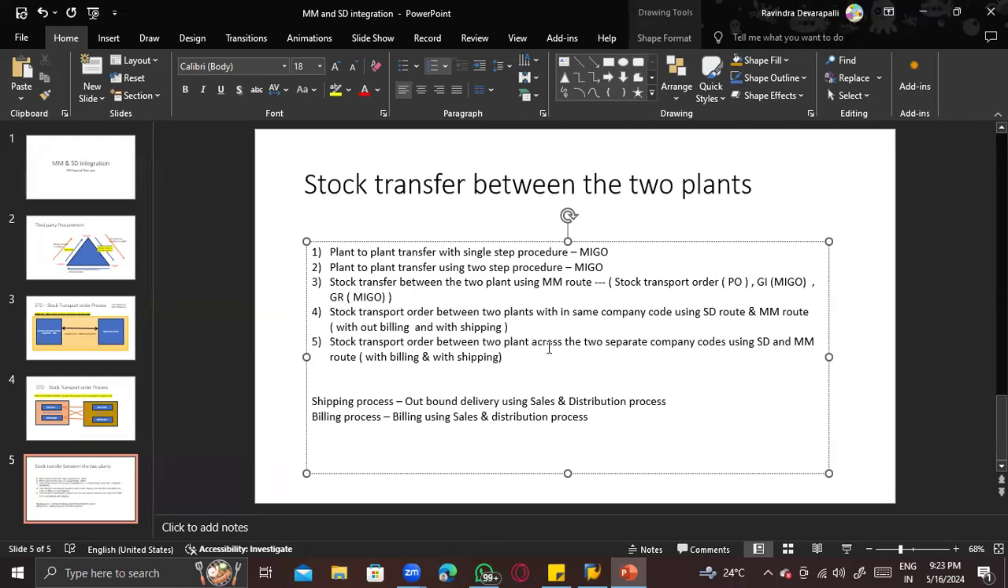And here what will happen? Here also we are creating the stock transport order, that means PO. Then we are creating the outbound delivery in VL02N, that is the SD process. Then we do goods issue, that is also the SD process. Then there is billing, which is called a pro forma invoice generally.